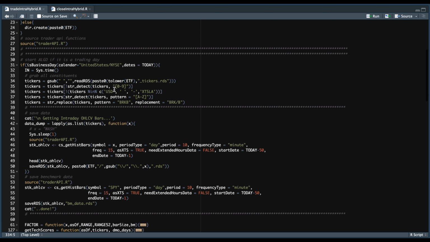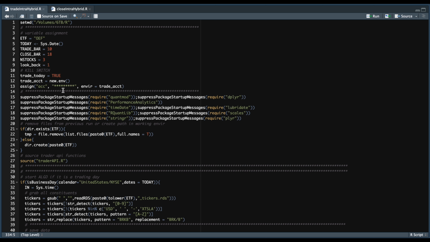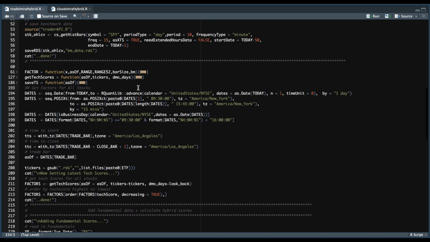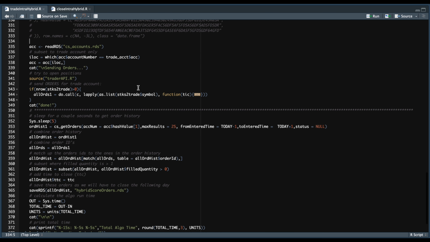Now at the very top of the script is where you want to enter your account number that you want to submit trades to. And the purpose of that is to subset our hash account. So here in line 337, I match up the account number to the one that we listed at the top of our script in order for us to retrieve our hash account.